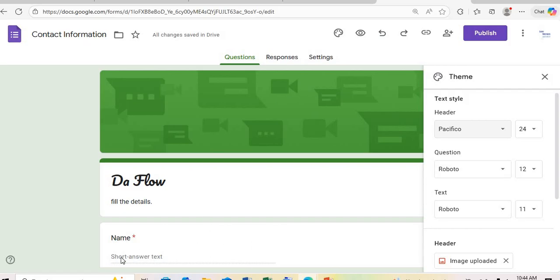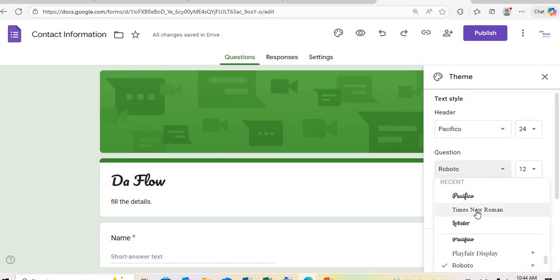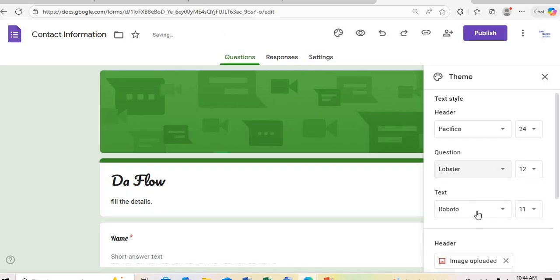The questions, all these questions I put, that's name and the like. This is for people to fill in the details. So when they write short answer, you are not to start writing things there. It is meant for your audience to fill in. So this question, let's say I want to change it to Lobster. Yes. Then the text that they'll be filling in, where they'll be writing their details, let me make it Times New Roman. It all depends on what you want. You can give it the feeling you want.